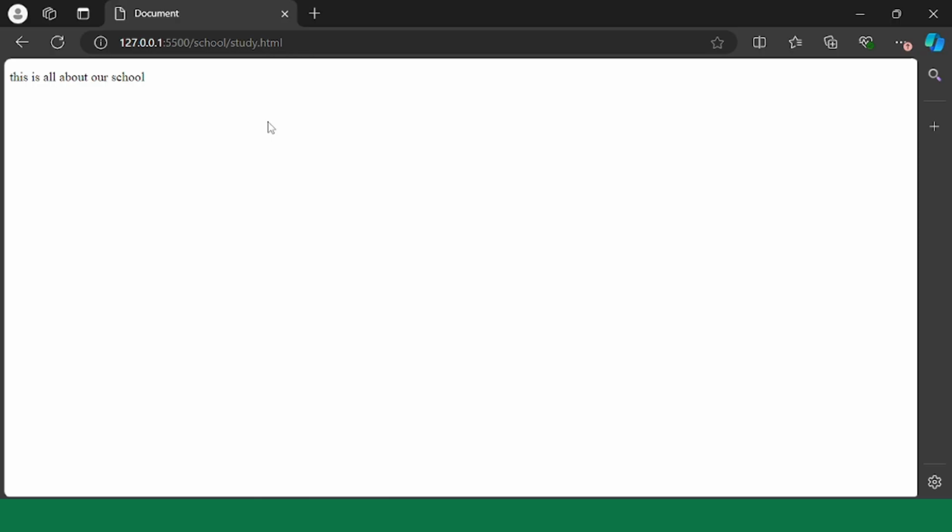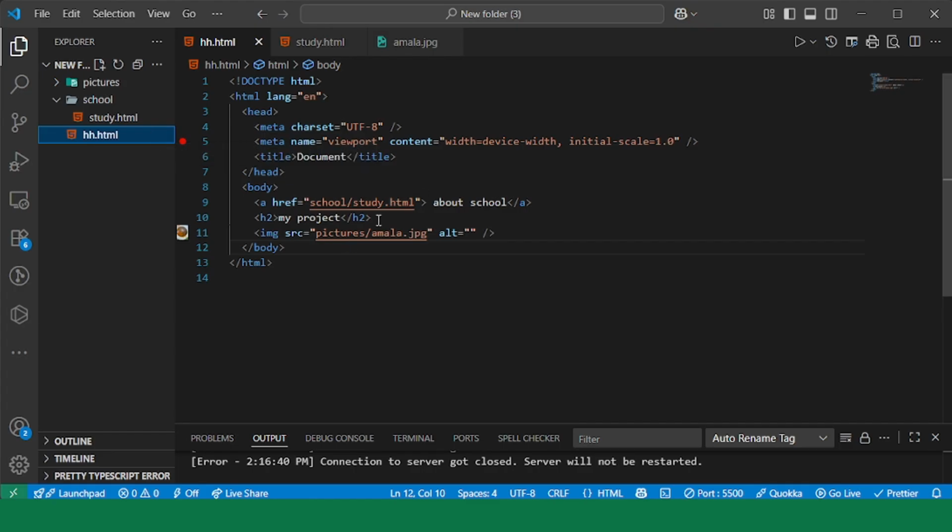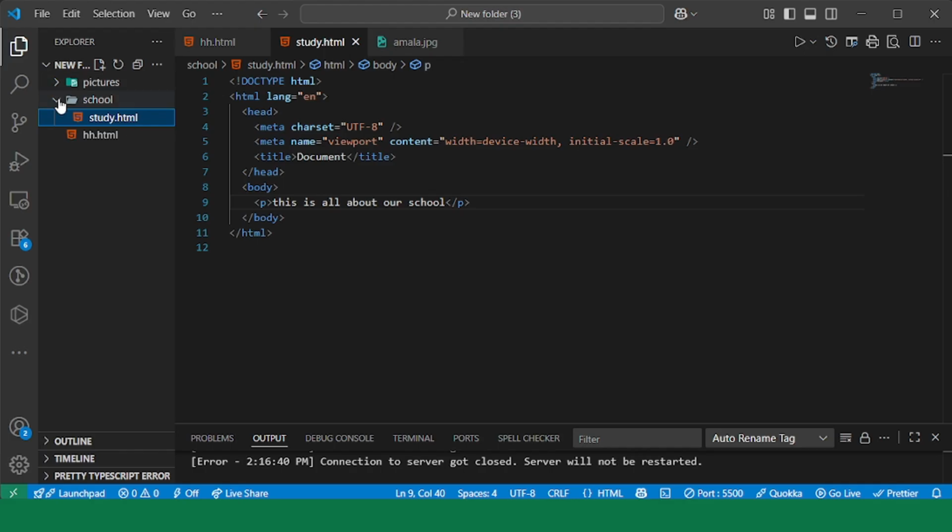So what if I want to go back to my home page or hh.html file from the study.html page? That is very easy. Back to VS Code. So this is our main file, which is the hh.html, and this is the about school link. So to do that, we are going to do something different. We click on the study.html file. Then inside the body, we put an anchor element, then enter.